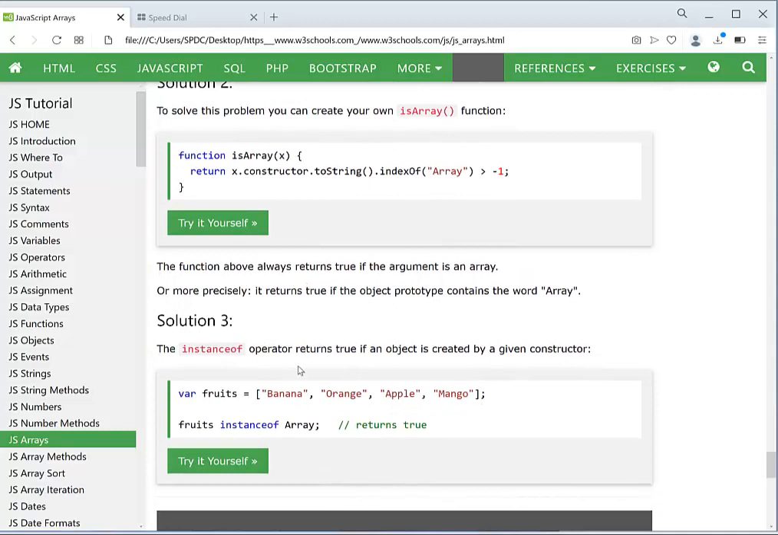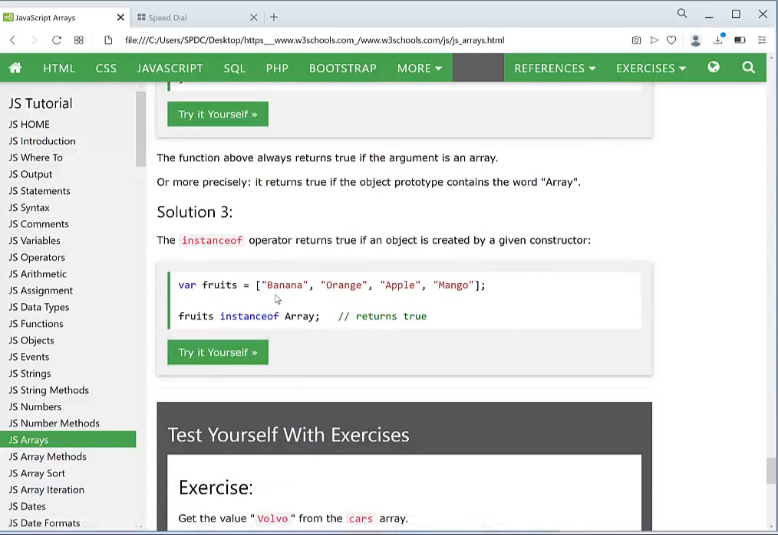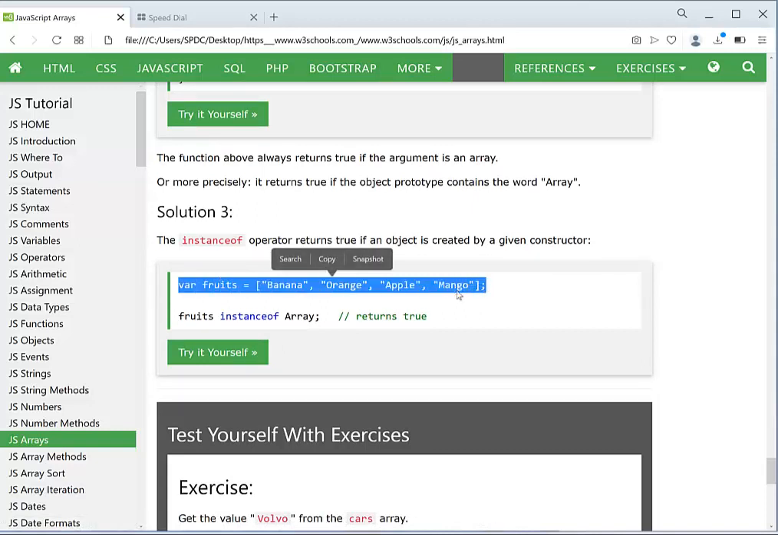Solution 3. The instanceof operator returns true if an object is created by a given constructor. So if you say fruits instanceof Array, it returns true. Perhaps this is the best solution to check if a structure like this is an array or not.